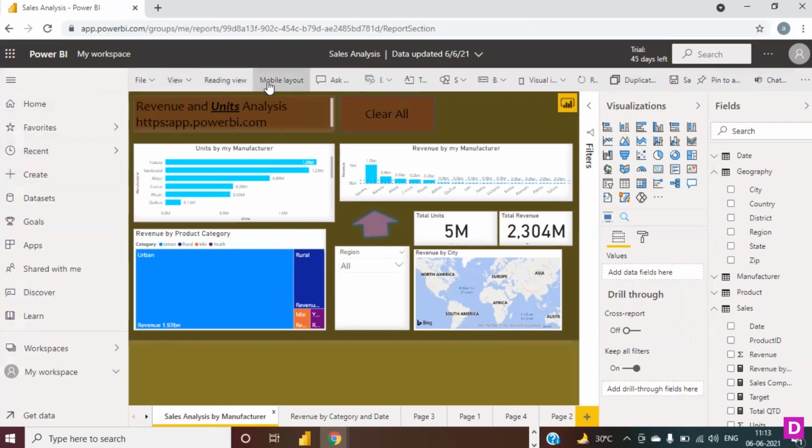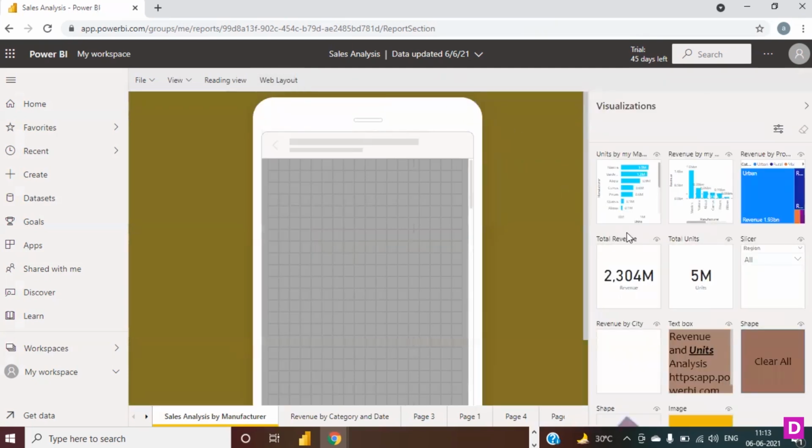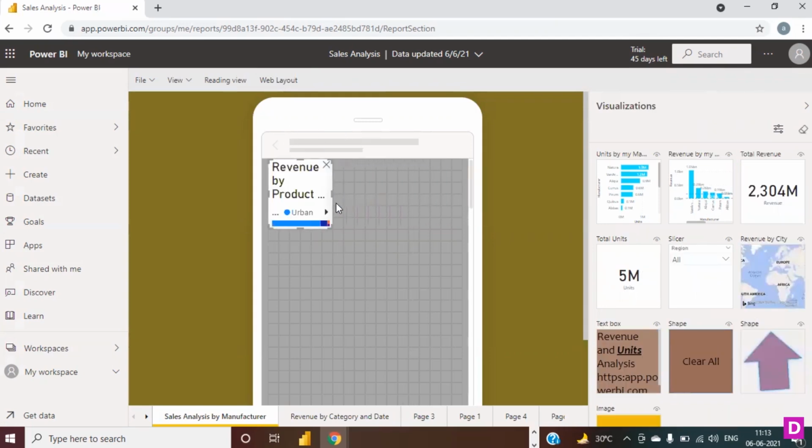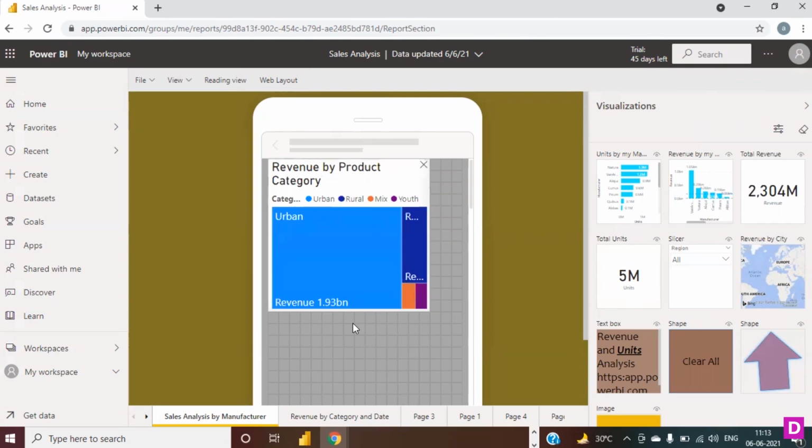You can switch to the mobile layout as well from here to look at how the report will look in a mobile layout. So go page by page now. You can add the visuals you want to see on your mobile layout. For example, I want to add this visual. I can add it here, so revenue by my product. You can adjust accordingly as per your need. It's just for a demo purpose I'm telling. So I don't want it right now. We'll have a better look at this in the coming half of this module.